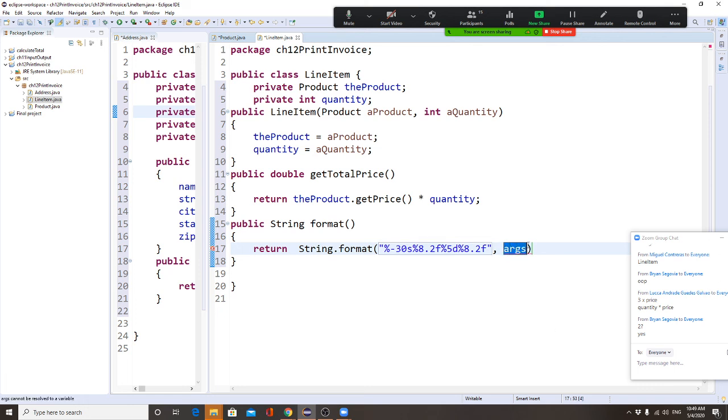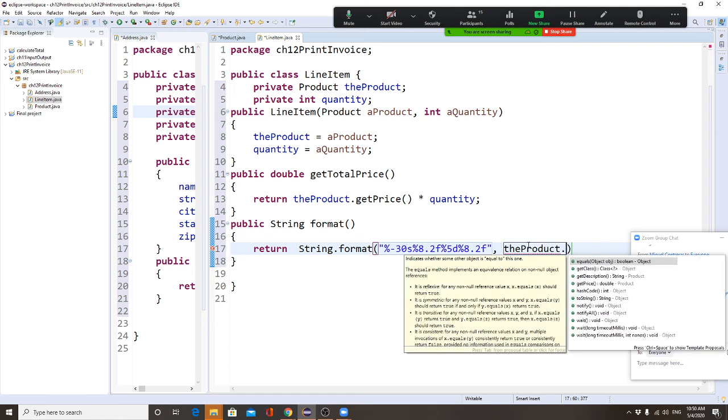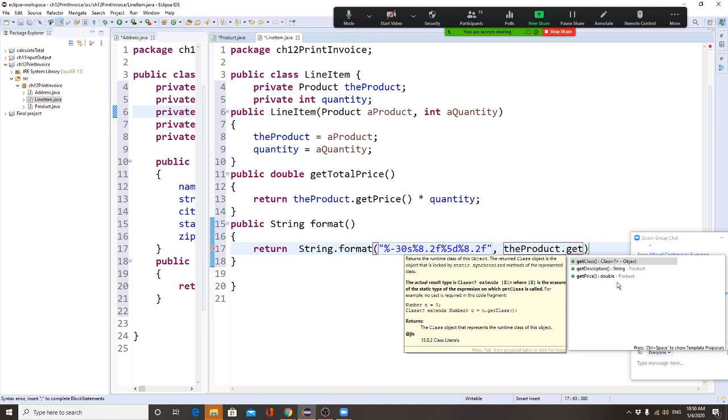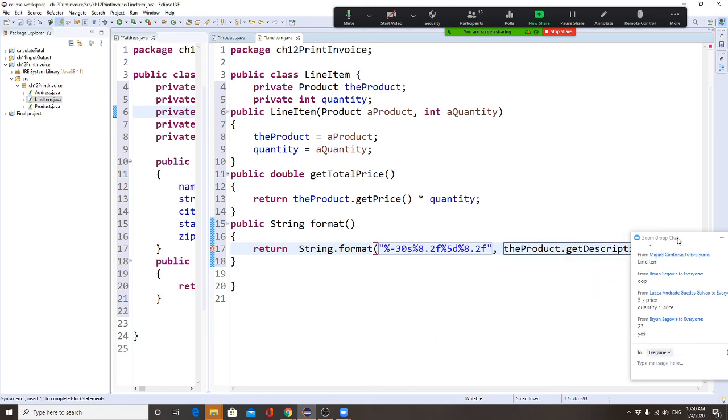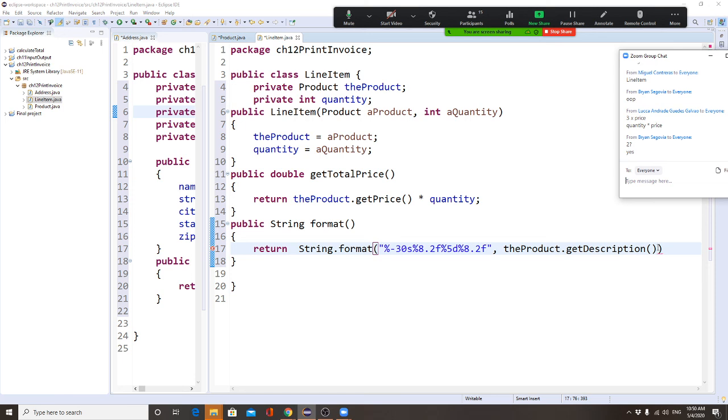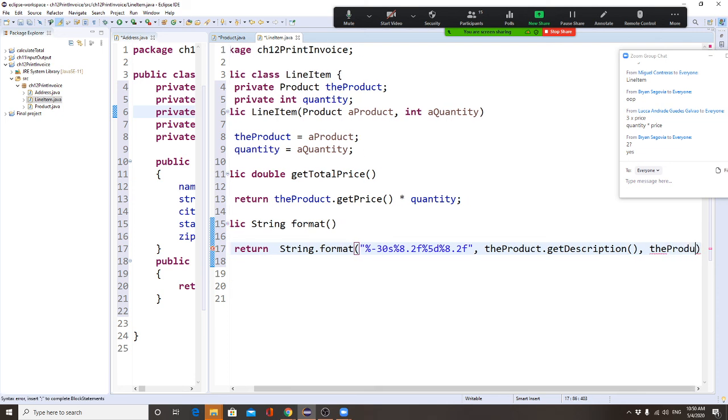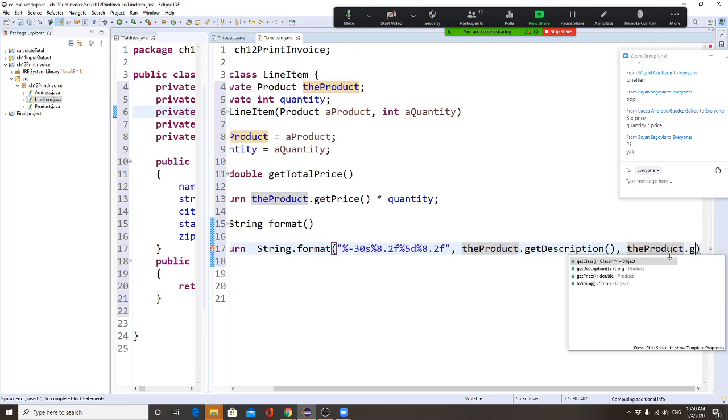And you need to put 4 arguments right there, because you have 4 format specifiers. The first one is the product's get description. I need to have the product there, then get price.